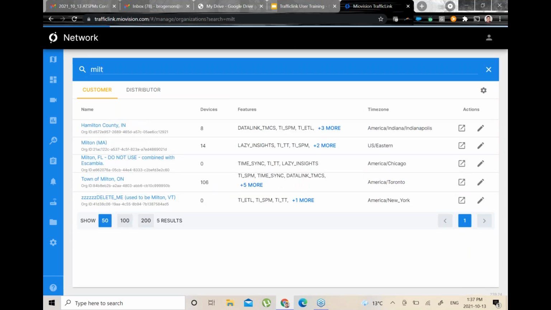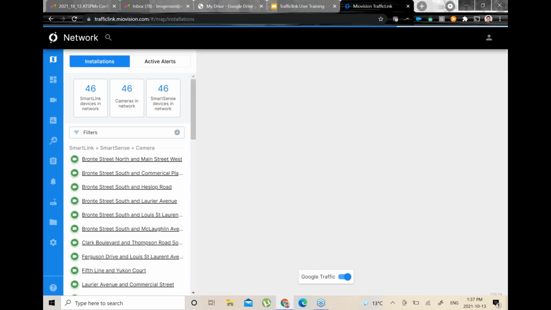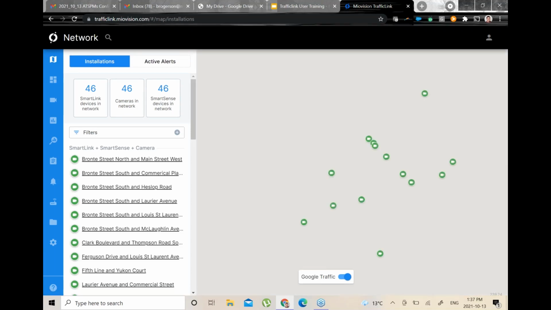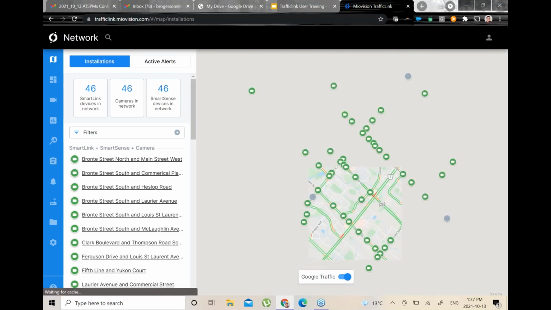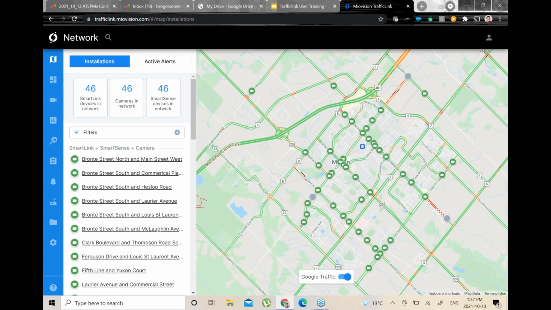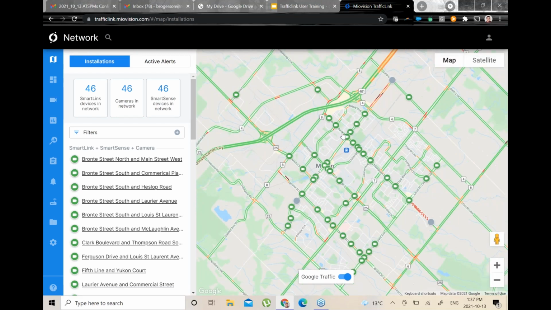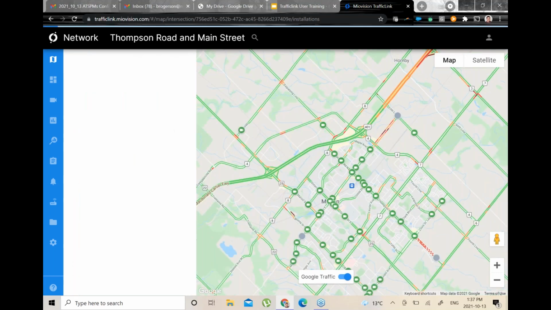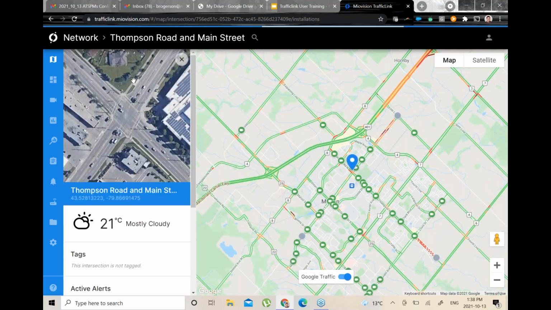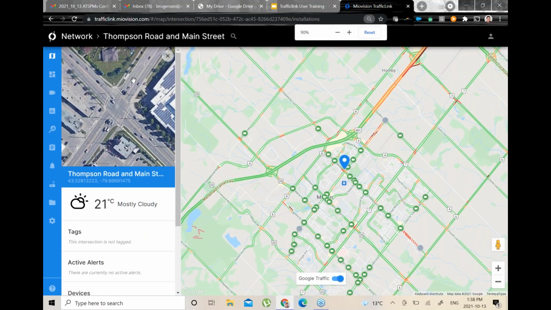Jump into this org just to show some really fun data. And I often jump into the platform in these sessions so that you can really see how to interact with it, because that's the main point here. So let's pick an intersection as an example. Let's use this one.